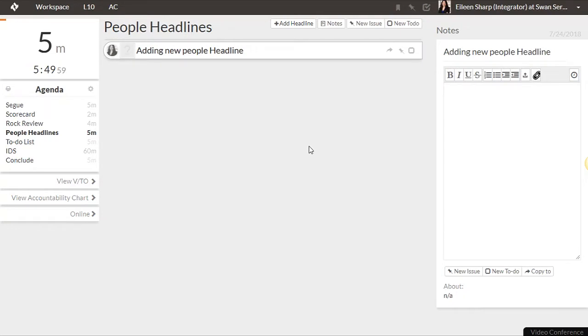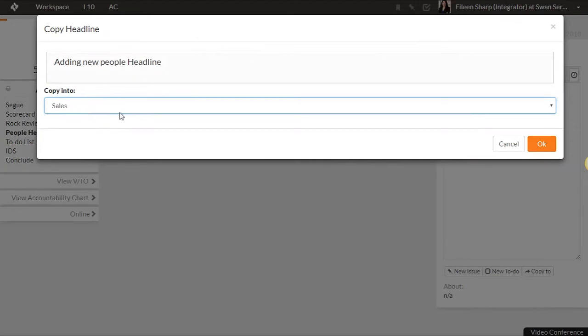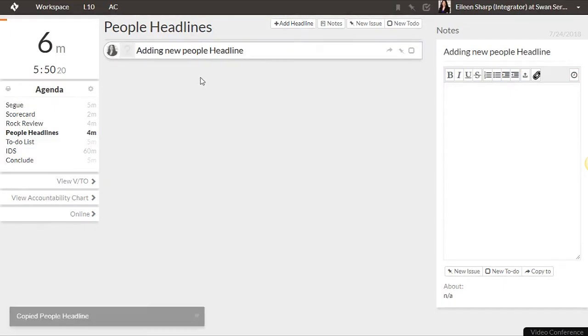The other thing that I want to highlight here on the people headlines is if we want to let another department know about one of our headlines, maybe our sales team just killed it and had an incredible week, or we added a new client or whatever it might be. Click on the over arrow here. You can send that over to your sales team or your leadership team, etc. And then that'll be copied over to their people headline list.